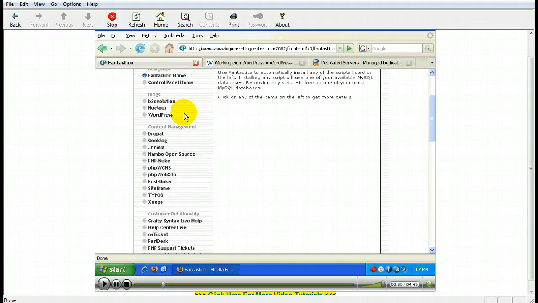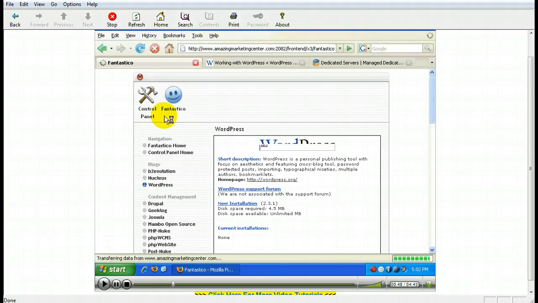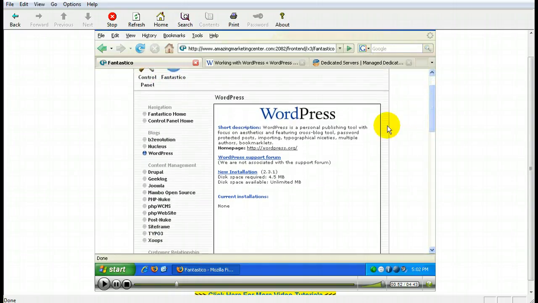All these are free open source scripts which you can use and install automatically on your server. So in order for me to install WordPress, just go under the blog section over here and click on WordPress. Okay, next. It gives the short description about WordPress and the homepage URL and also the support forum. Now to install, click on this link over here, new installation.